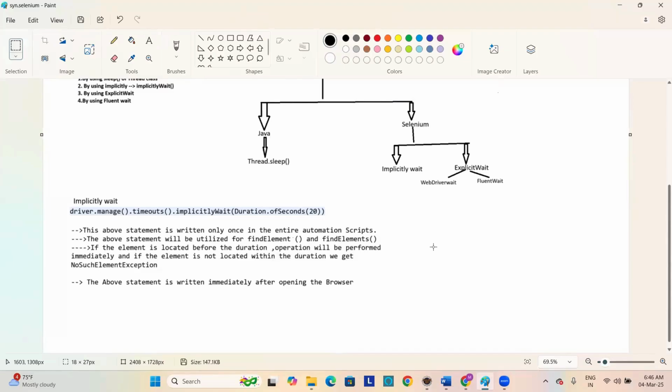See, Thread.sleep we have to specify everywhere there is a synchronization problem. But implicit wait we only have to write once. After WebDriver driver is equal to new WebDriver, then after that we can write this statement, driver.manage().timeouts().implicitlyWait, so that it will work for all the find element methods. Clear up to this? Any doubts?